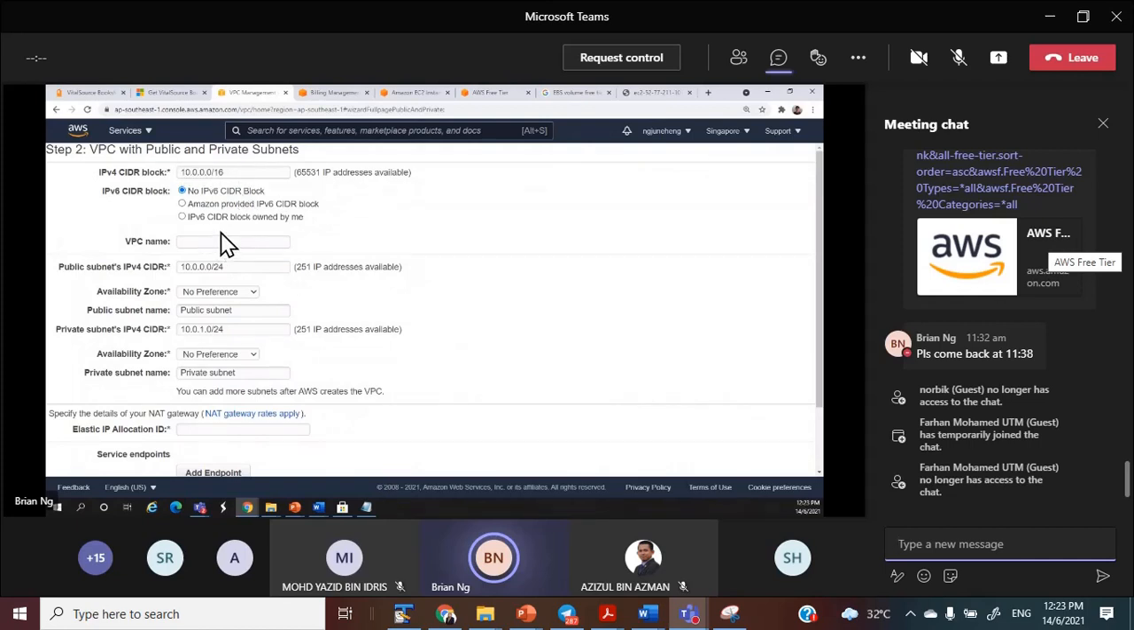10.0.0.0/16. Now I tak nak pakai IPv6 and that's why I say no loh. And I will give a name lah. Contoh okay, I put the demo VPC lah. And this is the public subnet loh. Nampak? Dia akan create a public subnet. Okay? For you. Right? So do you want to use this? Kalau you tak nak, you tukar lah.